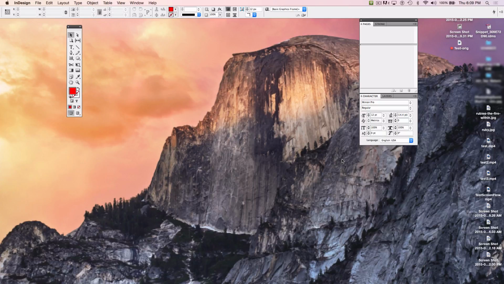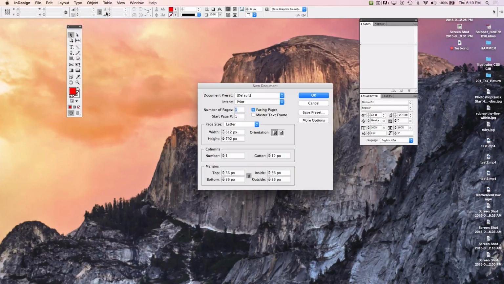InDesign is basically Adobe Illustrator for desktop publishing, for multi-page documents. So let's create a document. We're going to go up to the File menu, New Document.